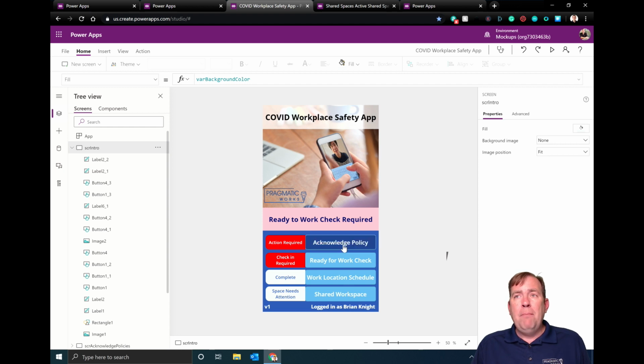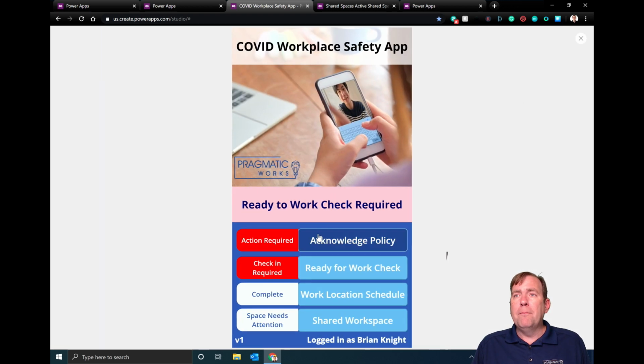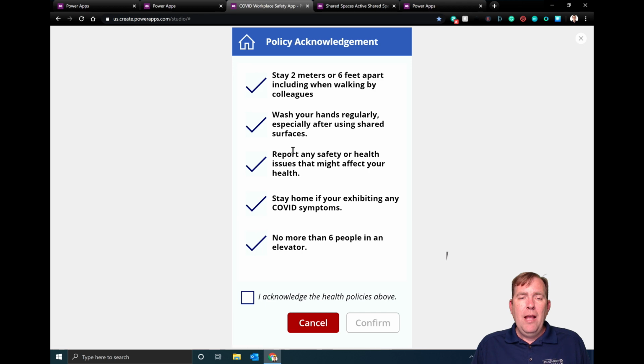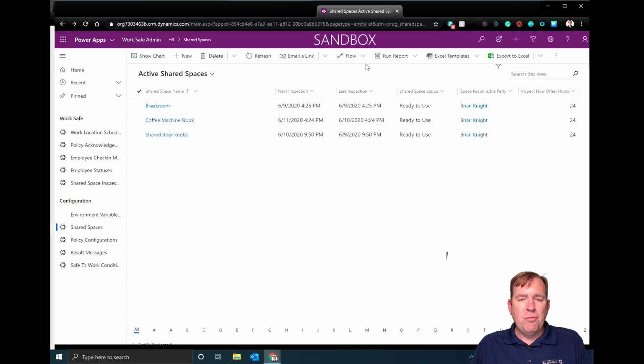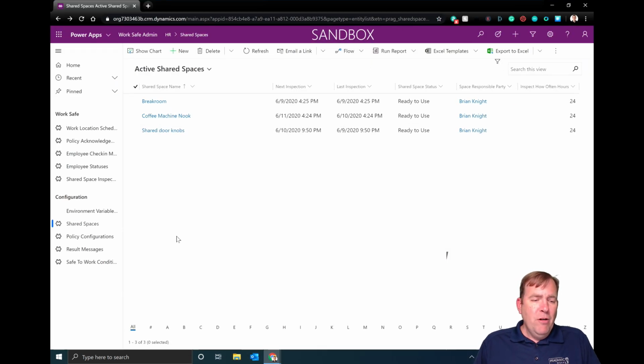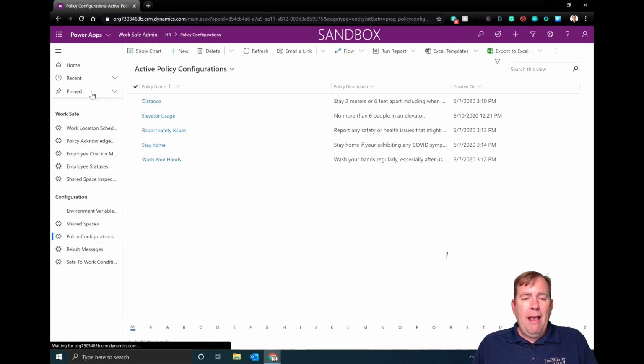So let's start with the policies here. Let me hit the play button here. There we go. And I'm going to undock this admin app so we can see it side by side. So first of all, the policies. This is the admin app, and all the configuration for the admin app is down here on the left and on the bottom here.